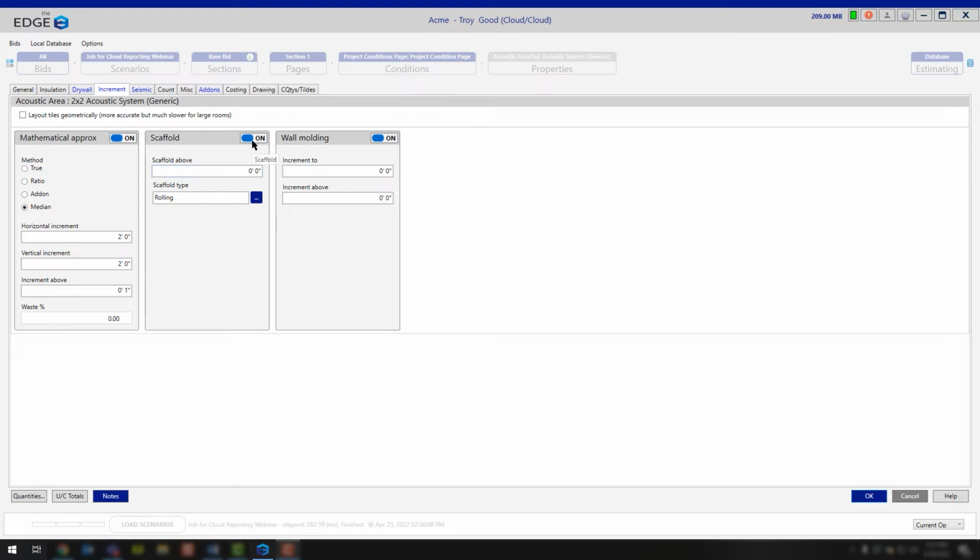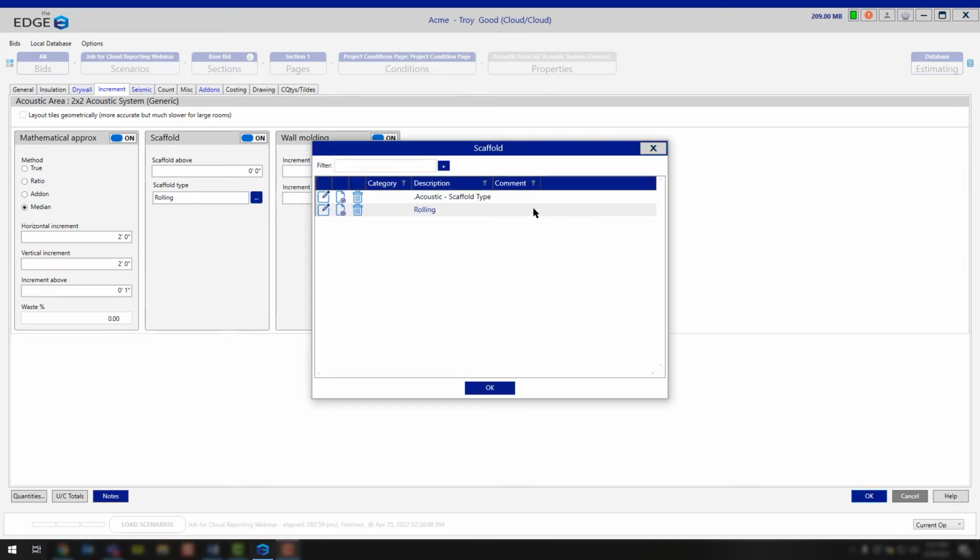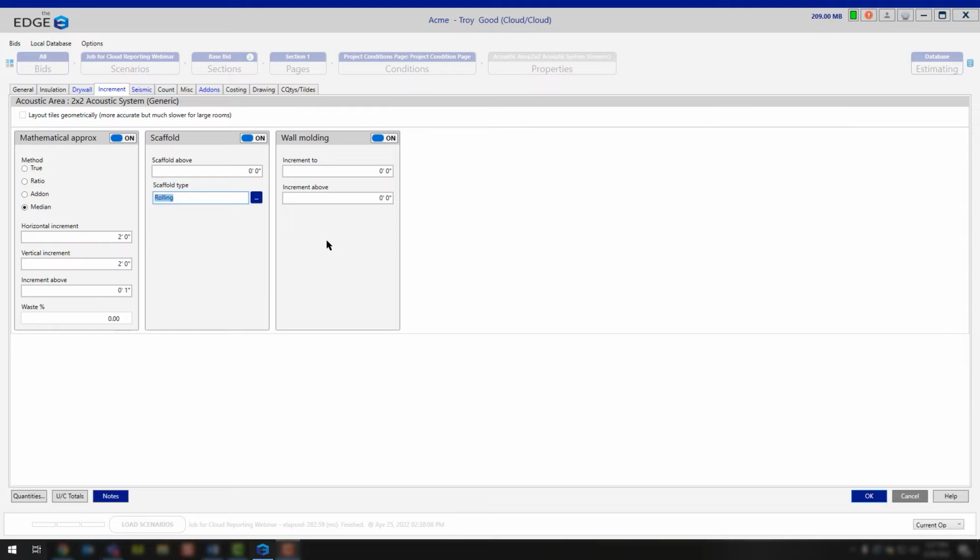You don't have to use this. If you're not going to use it, feel free to go ahead and turn it off. If you are going to use it, make sure that you choose the correct scaffold type, whether it's rolling or standing, whatever it may be.